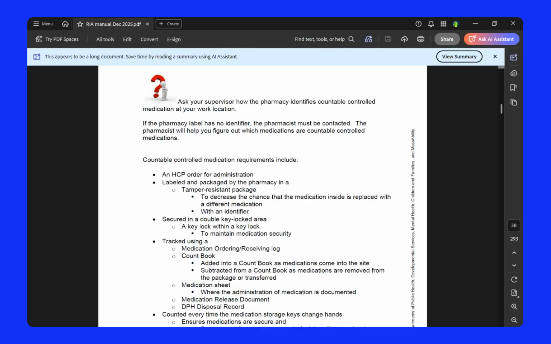A countable controlled medication requires a healthcare provider order for administration, just like everything else. Everything is going to require a healthcare provider order for administration. It must be labeled and packaged by the pharmacy in a tamper-resistant package. So this is a little stricter than the other controlled medication that we were talking about. This is going to reduce the chance that the medication is replaced with a different medication, and it must have an identifier like we just talked about.